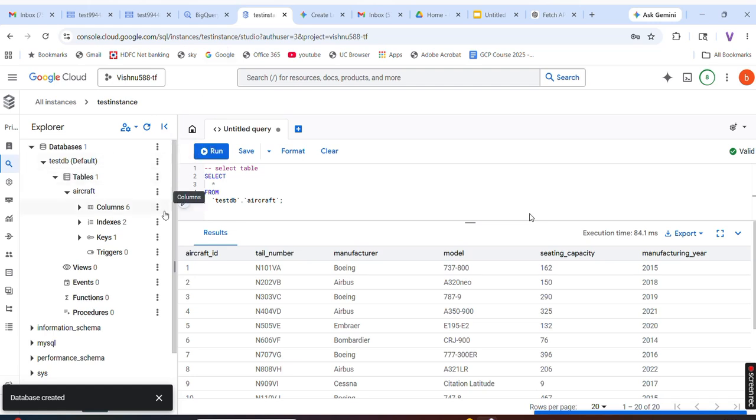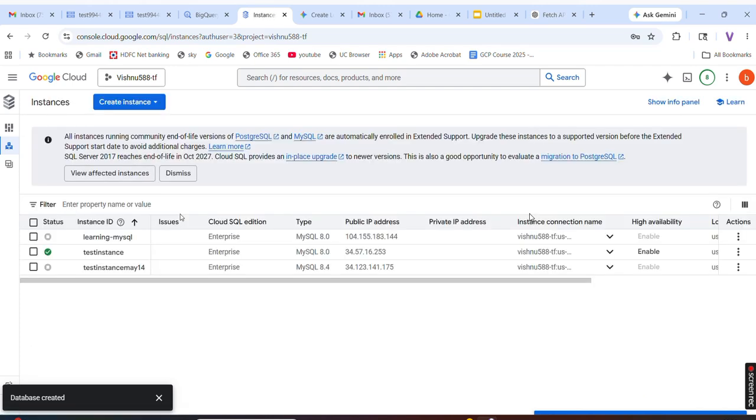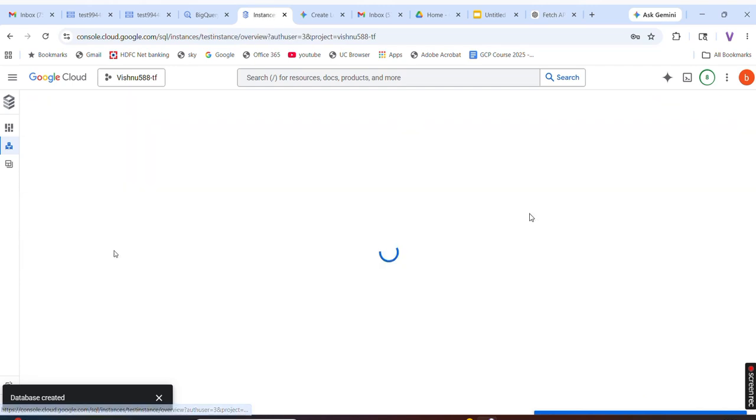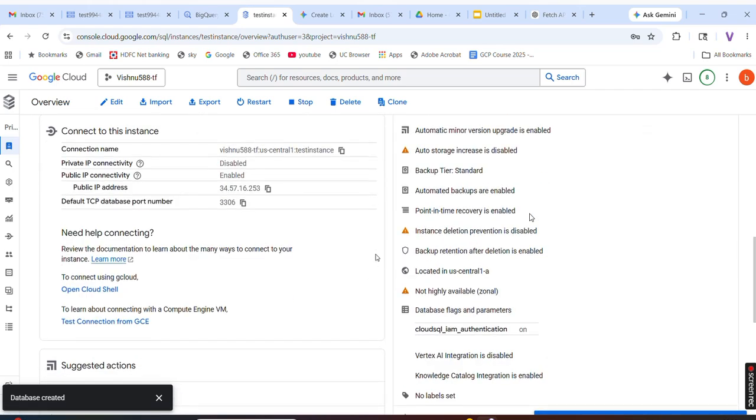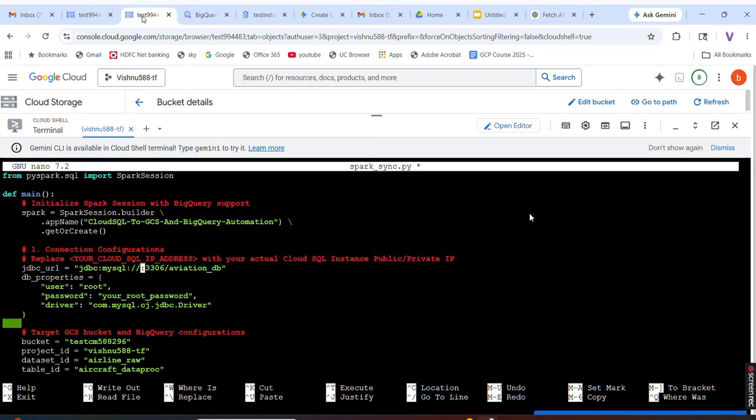So this is the table. Okay, so now I need to click that Cloud SQL, this icon, and here we need to select our instance. Okay, so we need to be very careful. We need to copy this public IP address, friends, and replace this public IP address here.